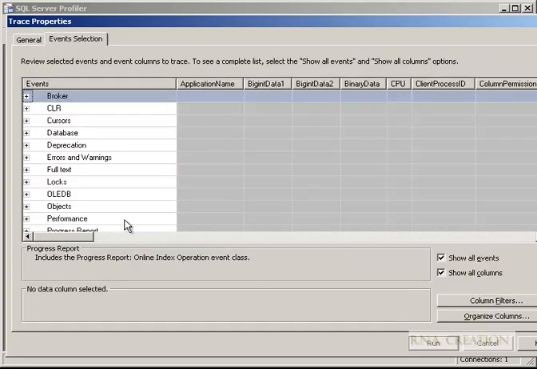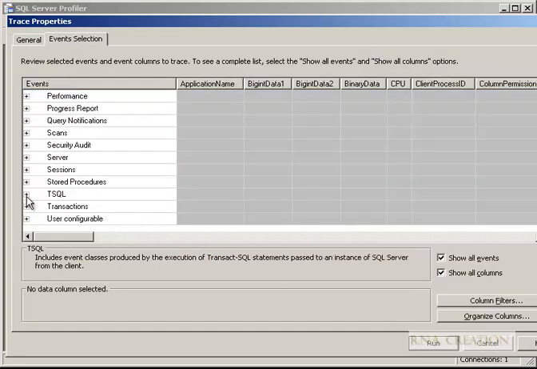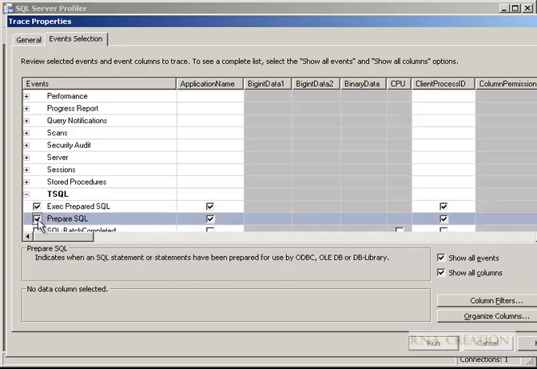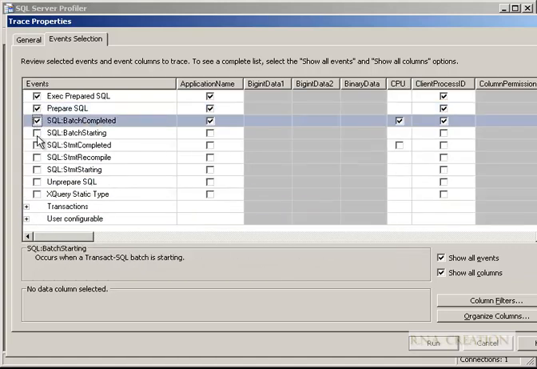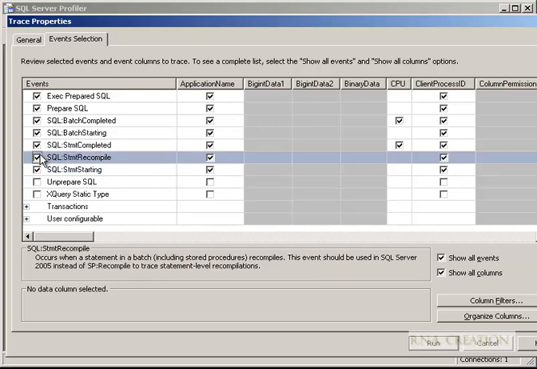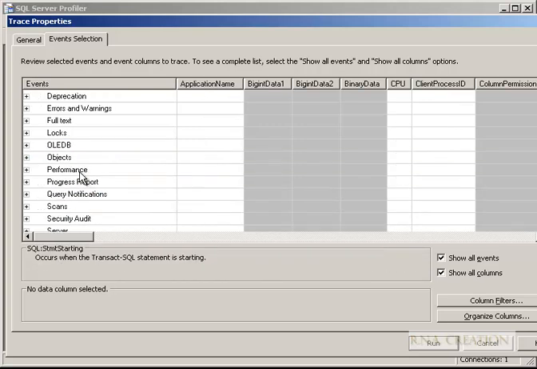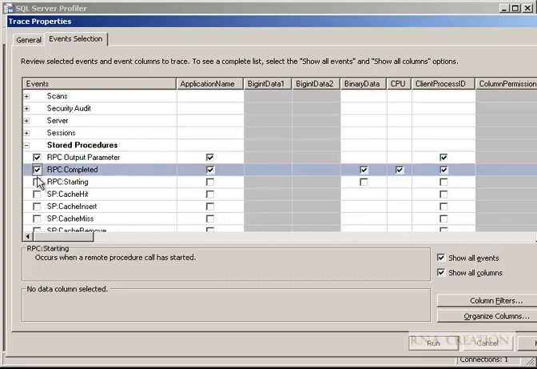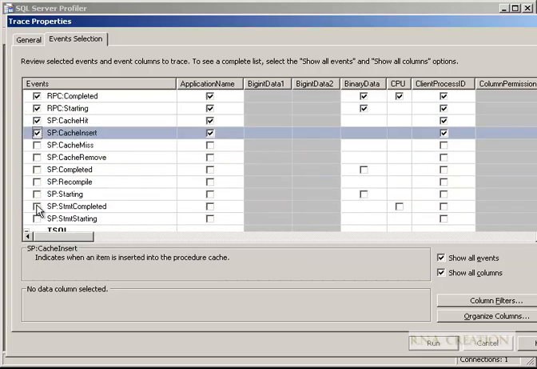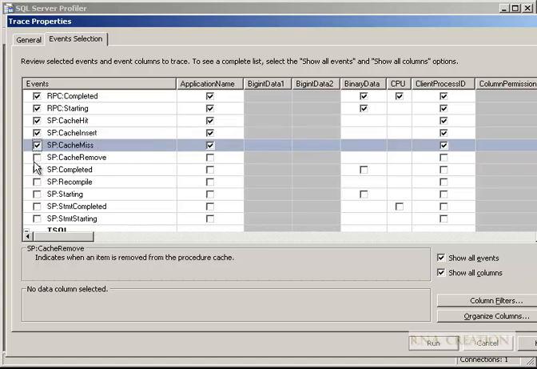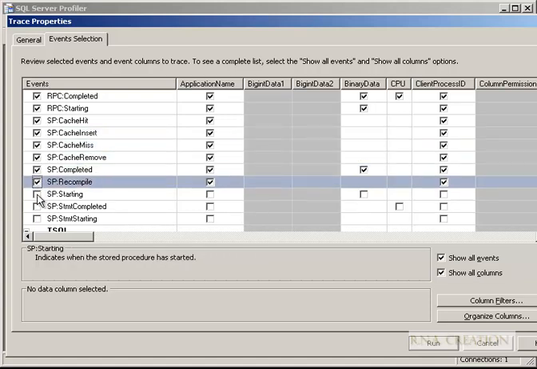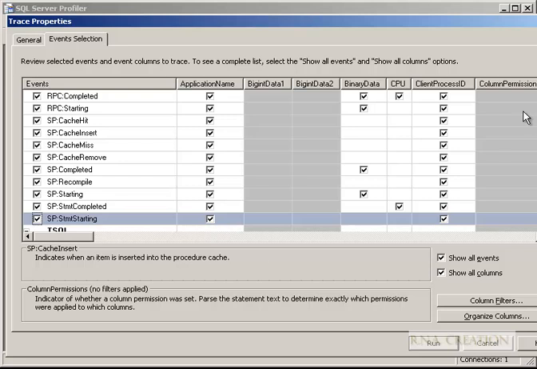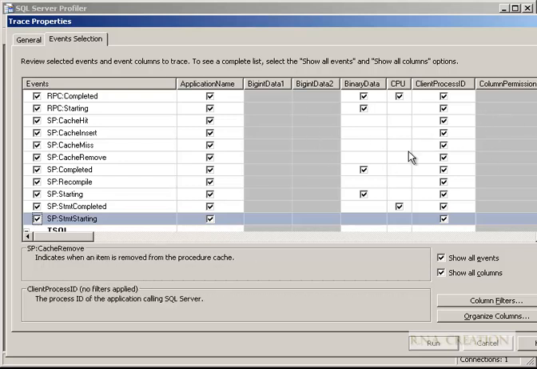In the event selection, I will select the events. Because I am going to deal with T-SQL, I will select all the events for T-SQL. I am creating this trace for T-SQL. Then I can go to the stored procedure, RPC, and select all of the events. Usually you will find that some of these boxes are not there because they do not apply to that place, as you can see in many places.